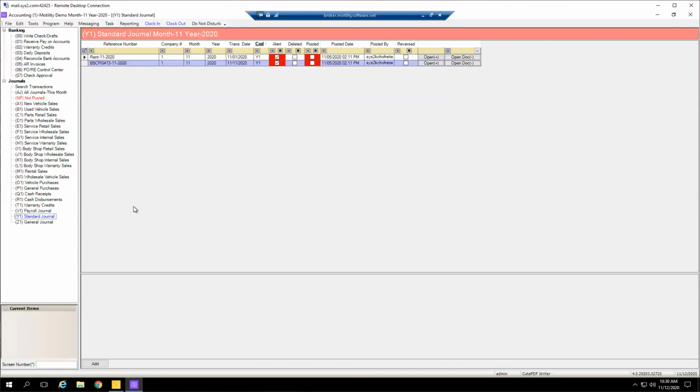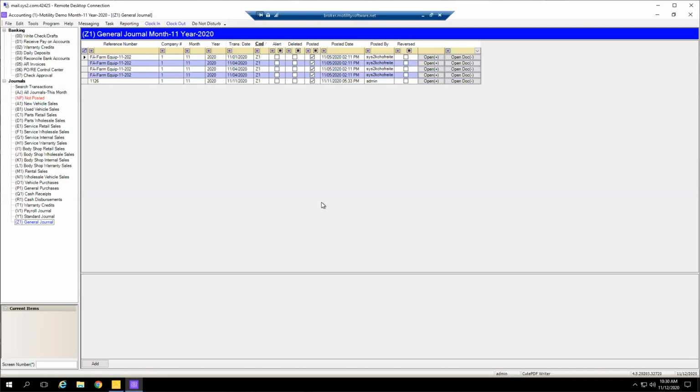The standard journal here is kind of like a general journal, but I haven't really found good usages for this. This is just kind of an extra journal. Again, you put in whatever you want. It's not one of those ones that's being automatically populated like the ones above it. And then the Z1 journal, which we mentioned, would be good for any general transactions.